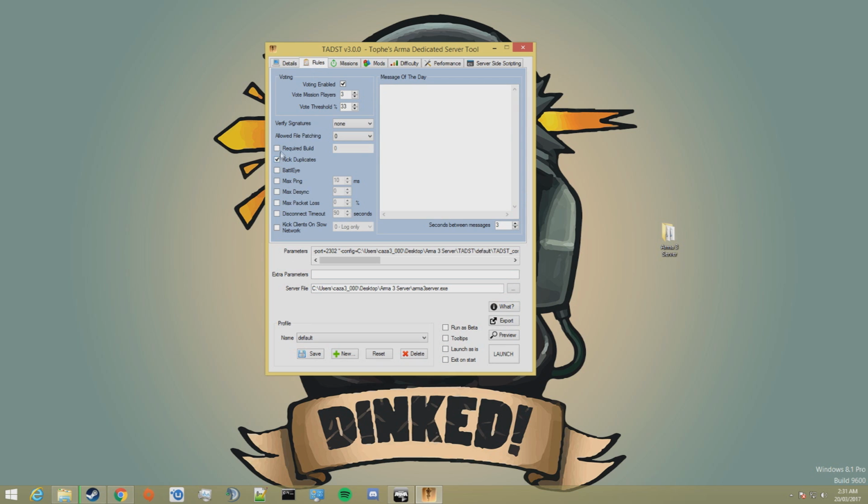Rules, we'll go kick duplicates and BattleEye. Everything else is very self-explanatory. You can set that if you want. We will disable voting. This allows people to vote themselves admin and vote kick people. We don't want that. Server message of the day, you can set that to whatever you want. Set that to welcome to the server. Parameters and server file, that stays the same.